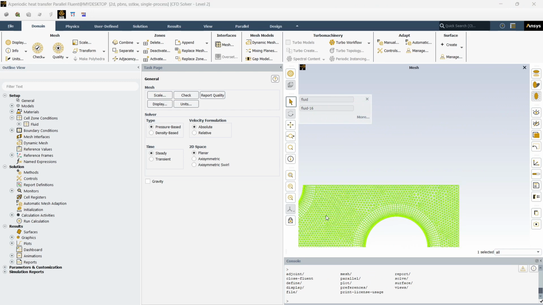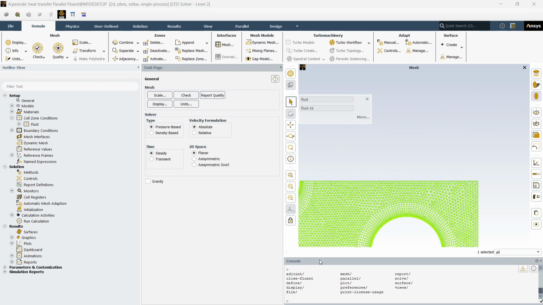Now let's create the periodic boundary condition, which is essential for modeling the repeating nature of the flow. Currently, the inlet, Wall 9, and outlet, Wall 12, are defined as regular wall boundaries. We need to convert them into periodic zones. To do this, we'll use the Text User Interface, TUI, in Fluent. Just press Enter in the console to activate the command prompt. Then, type the command you see on screen.